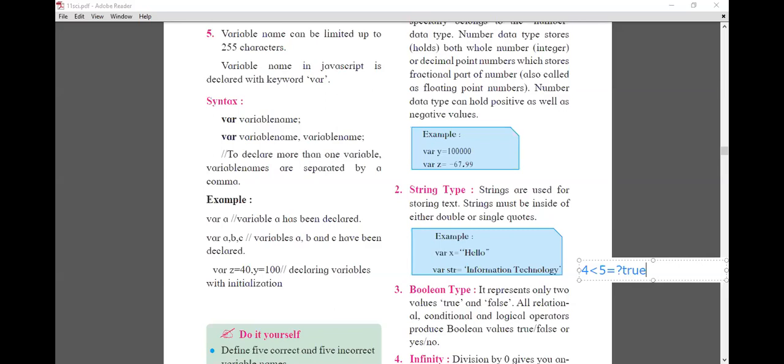So the Boolean type gives answers in true or false, or 0 and 1. 0 is considered false, 1 is considered true. So in these two values, you will get the output in Boolean type. Next is infinity. Okay, next here is infinity.